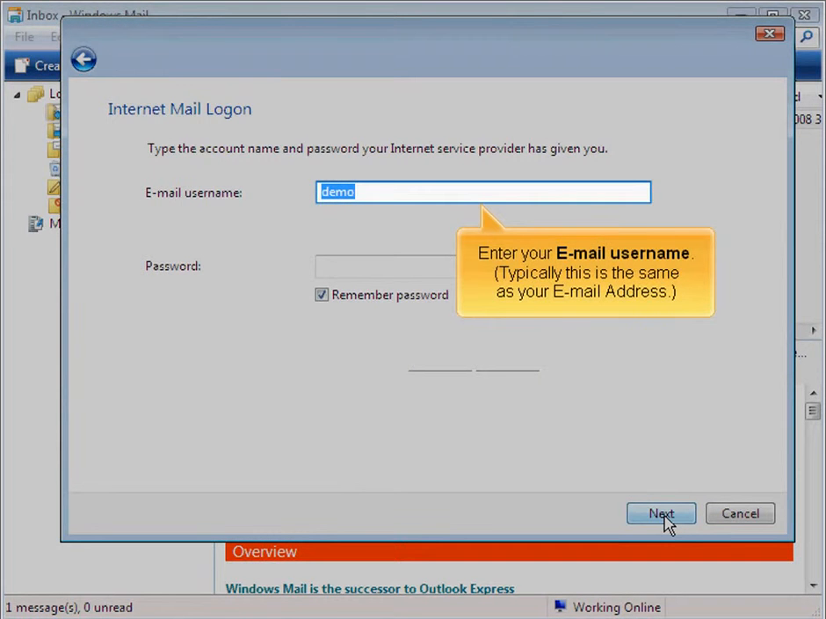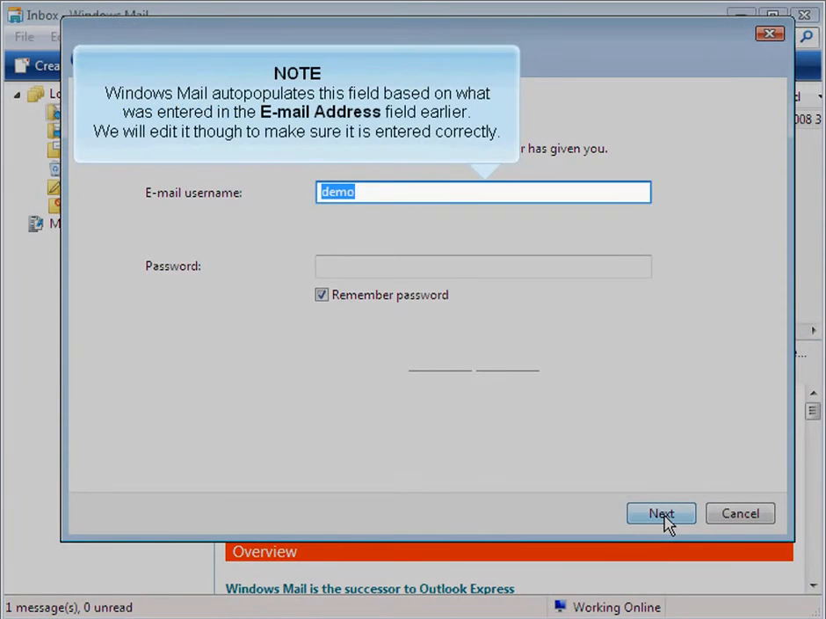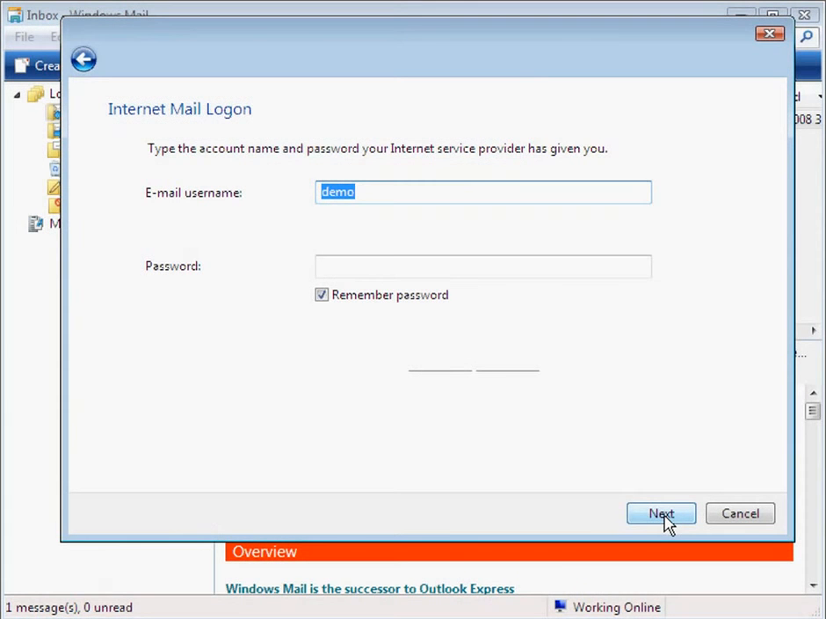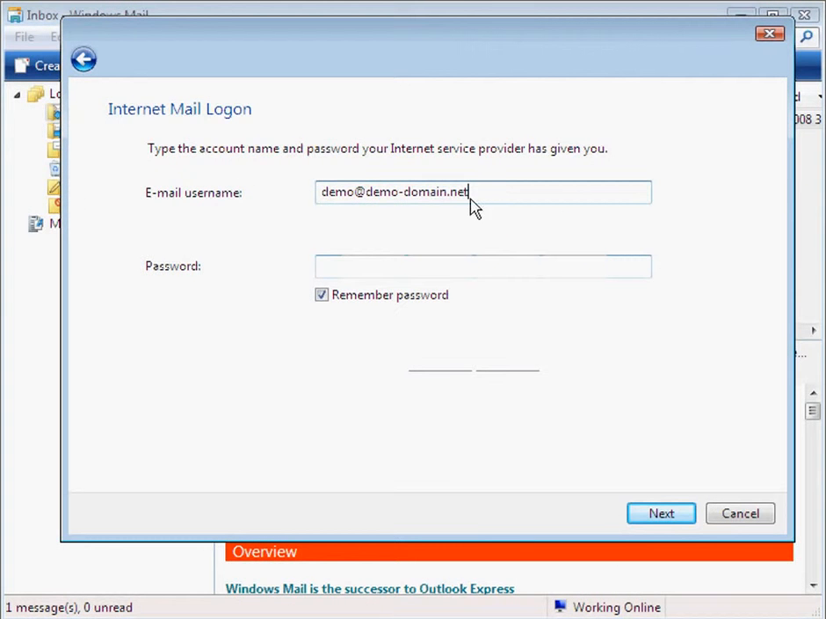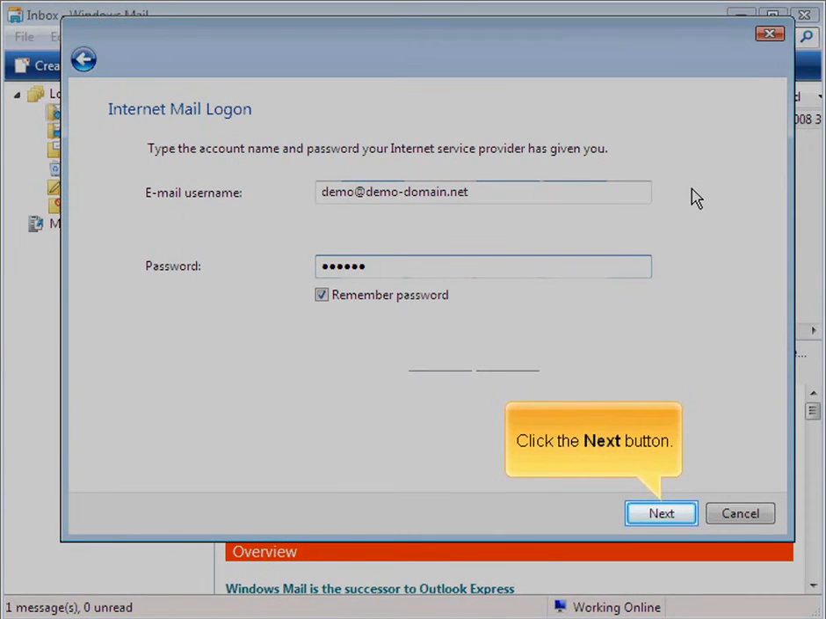Enter your email username. Typically, this is the same as your email address. Windows Mail auto-populates this field based on what was entered in the email address field earlier. We will edit it, though, to make sure it is entered correctly. Enter the password. Click the Next button.